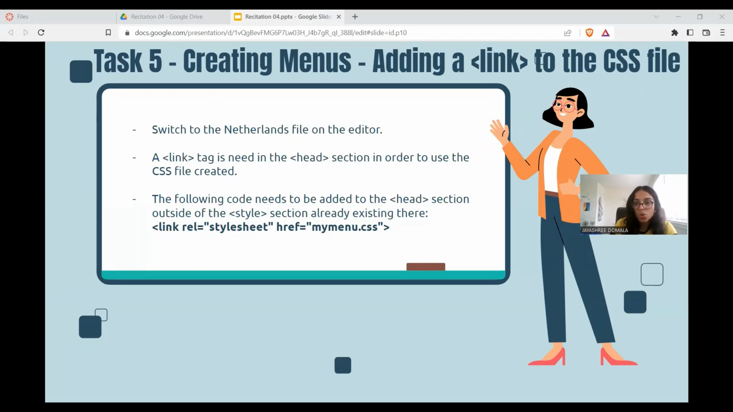All you have to do is go to the head section in the HTML file. We're trying to link the files, so you have to use the tag link. Then you have to tell it what we are trying to link. We're trying to link a style sheet, so you have to mention rel equal to stylesheet. Then you give an href, which is the name of the file you are trying to link, and we named it mymenu.css.